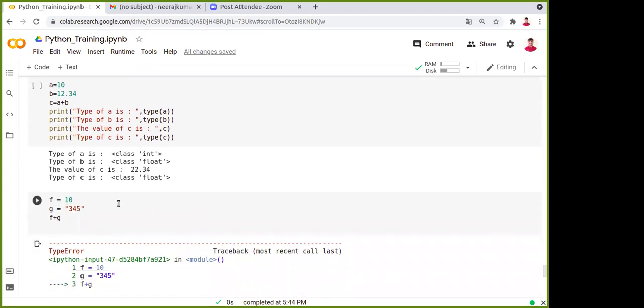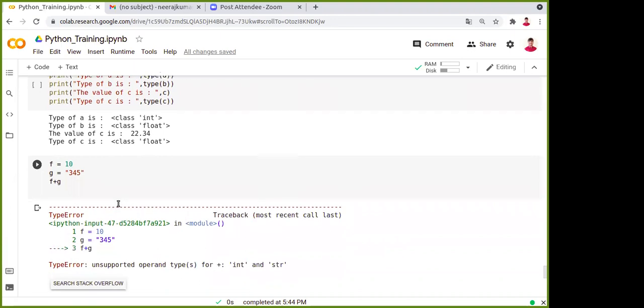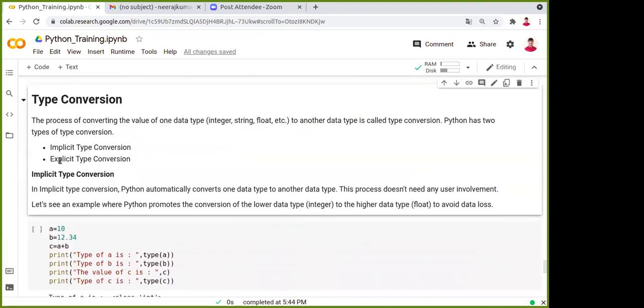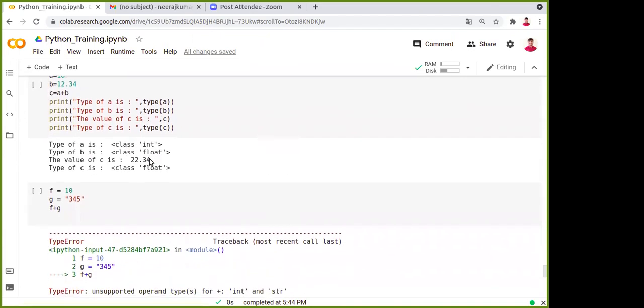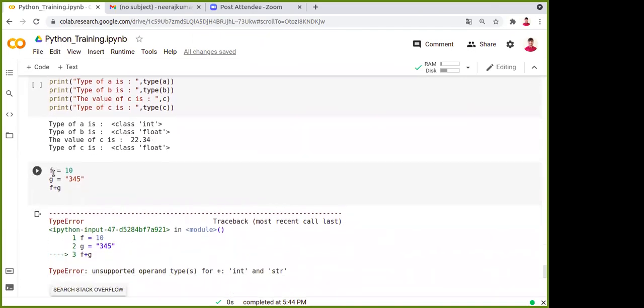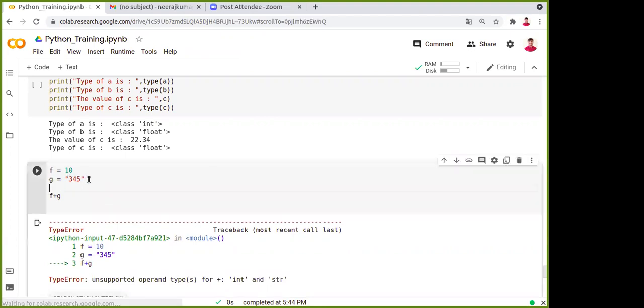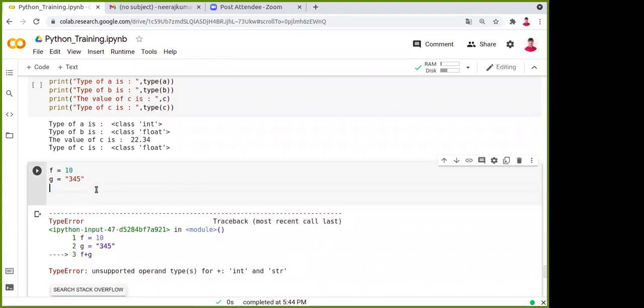Okay. Let us see the importance of explicit type conversion. Let us see with an example so that you can clearly understand. Here I am having f equal to the value 10 and g equal to the value 345. Here I have mentioned 345 in the form of a string, so g will be of string type. Before performing this operation, let us see the type of g.